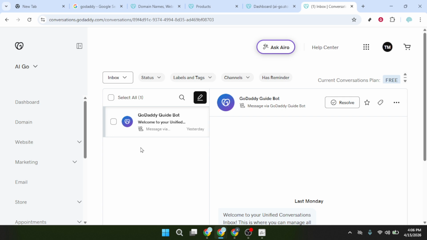If your screen looks slightly different, don't worry. GoDaddy's interface can update over time, but these labels remain consistent. You're all set to review your messages in one streamlined place.